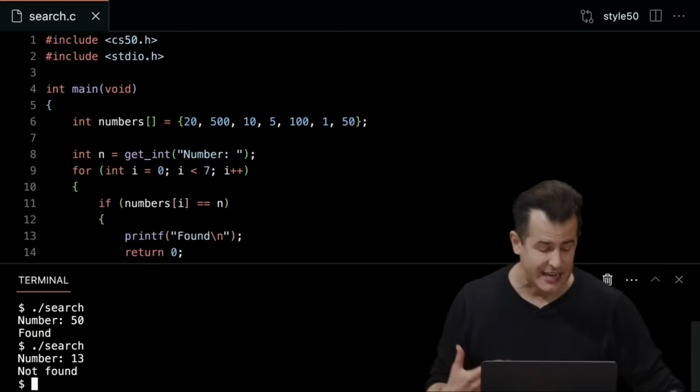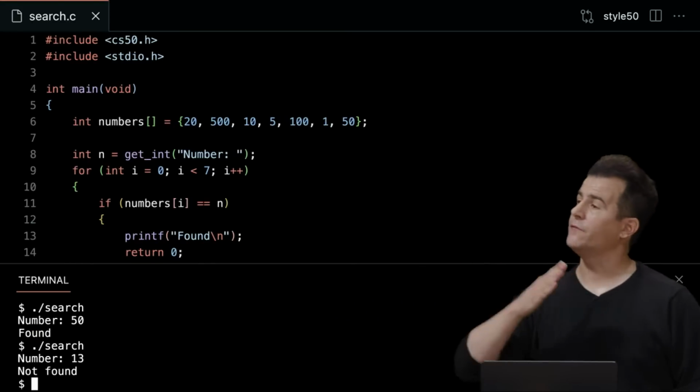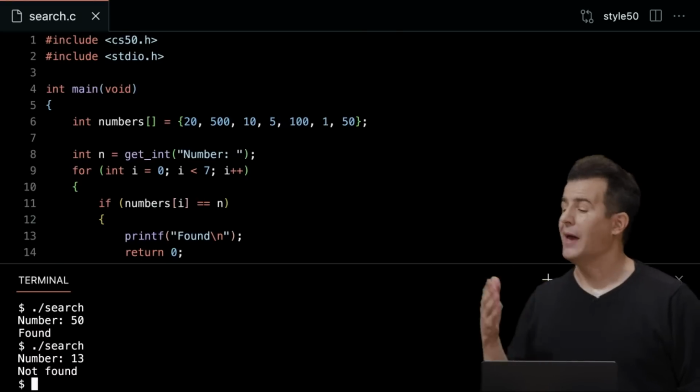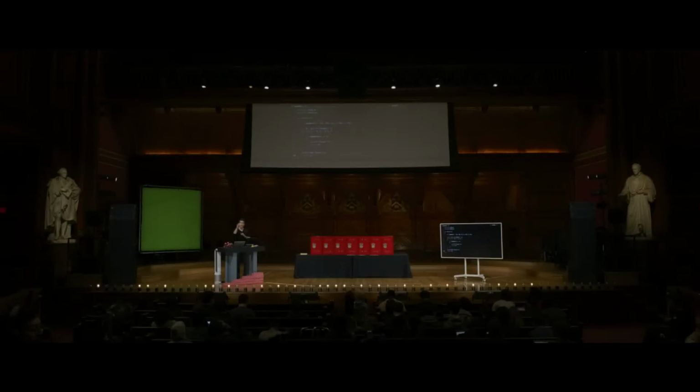So I claim that this is now a correct implementation of linear search that's gone from left to right, looking for a number that may or may not be there. Any questions on this version of the code here? Yeah?